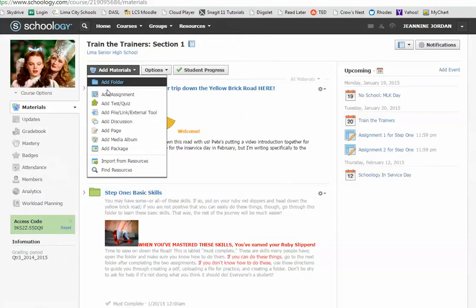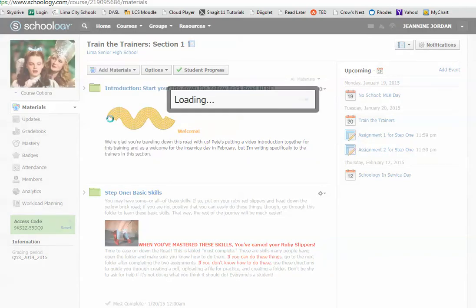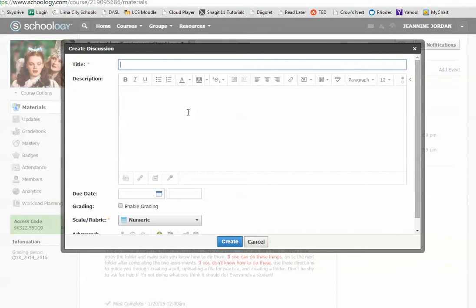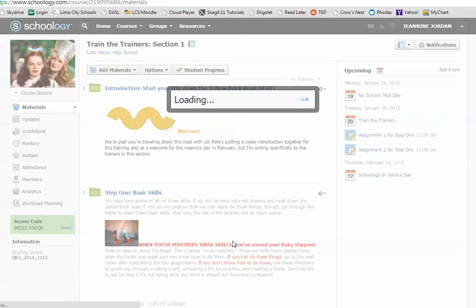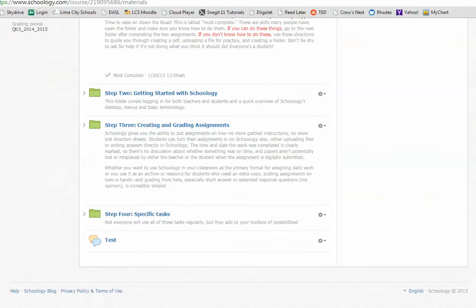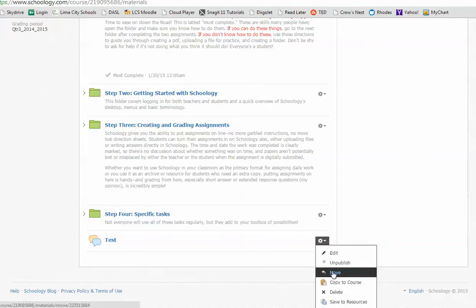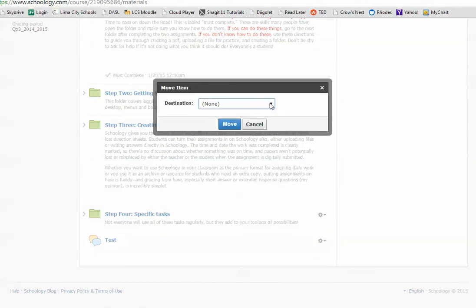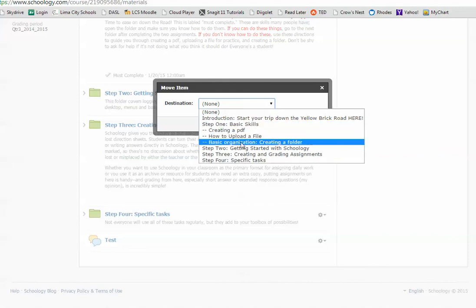But right here, supposing I put Add a Discussion. I'll have the whole dialogue. I'm just going to call it test right this moment and hit create just so you can see where it goes. Since I didn't put it in a folder, when I scroll down to the bottom of the page, it's down here. However, I can very easily move it and have it go into any of my folders or my subfolders so that it is organized.